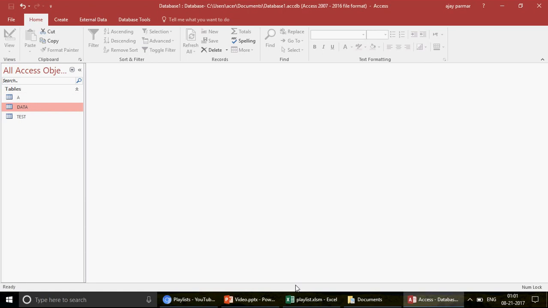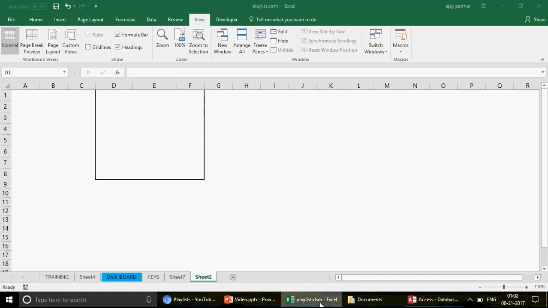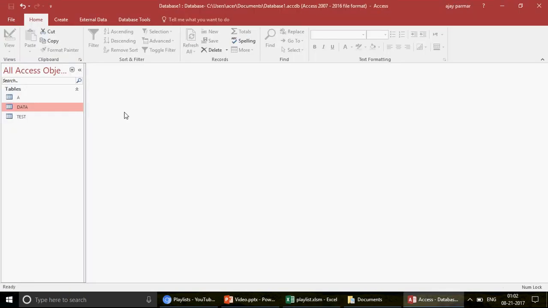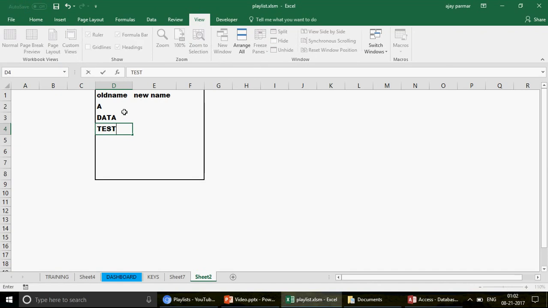I just want that we should be able to make a program which can change the name of this. So maybe let's say you write here old name and you write in new name, and so old name you have here A, and then you have here data, right? And do you have the test, right? Now you can also import the data in the Excel from the Access. You can get all those names, but I will talk about that maybe in another video.